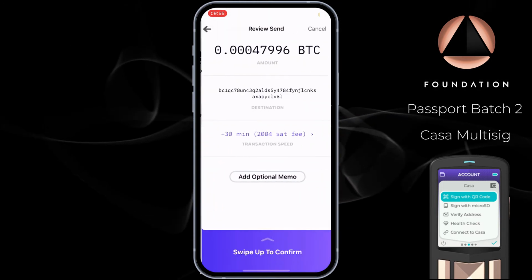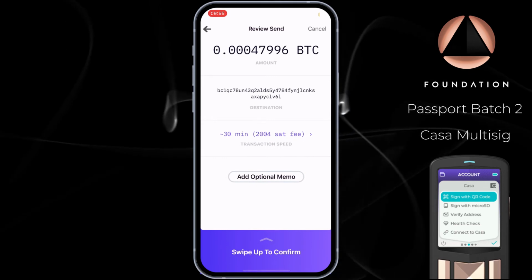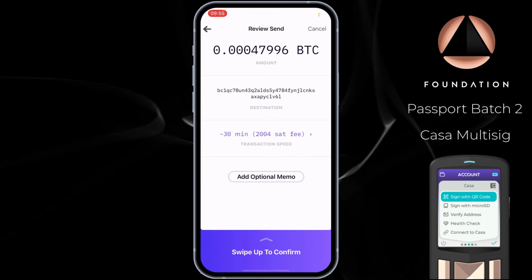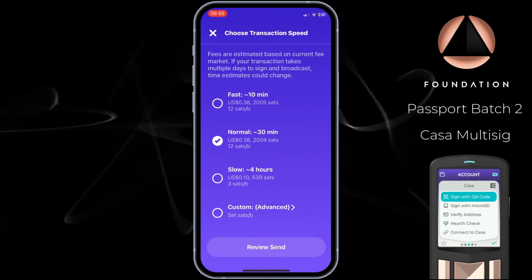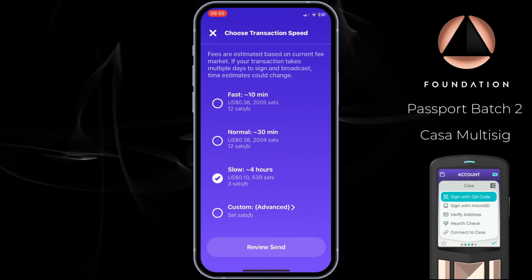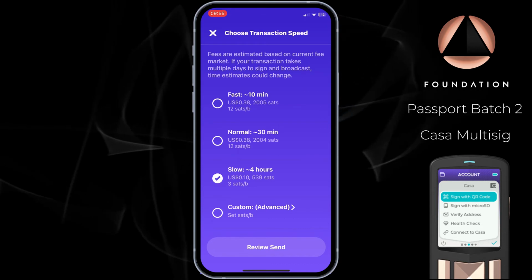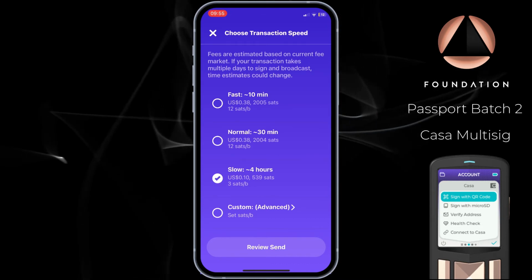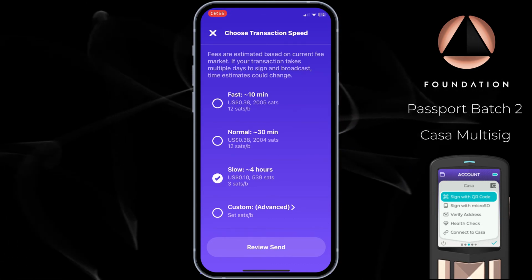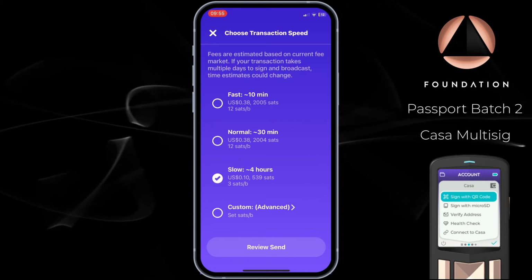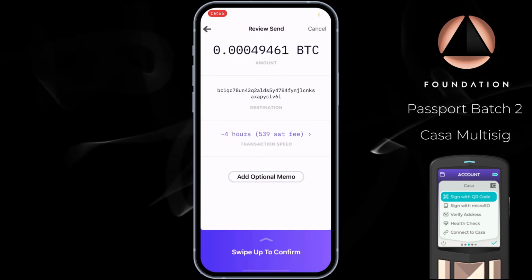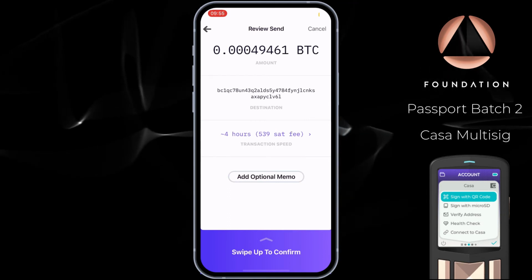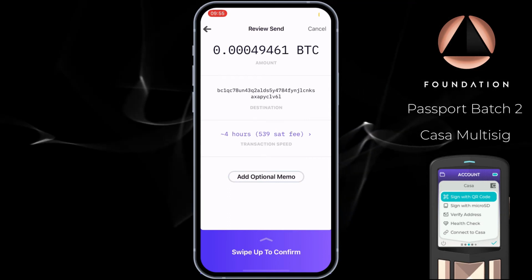Casa will then automatically populate the address, and the next step is to choose my transaction speed. As I'm sending to myself, I'm going to choose slow, but you can choose between slow, normal or fast, and advanced users can set a custom fee rate as well. Then I need to tap review send. I can review the transaction details, and when I'm happy I can swipe up to confirm.